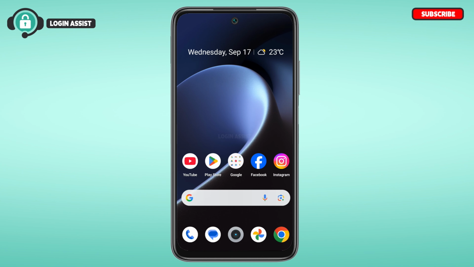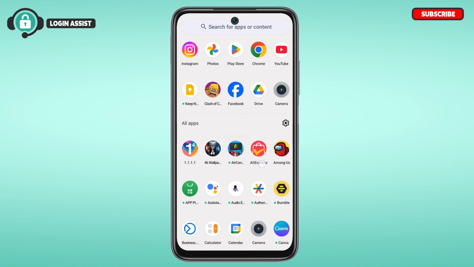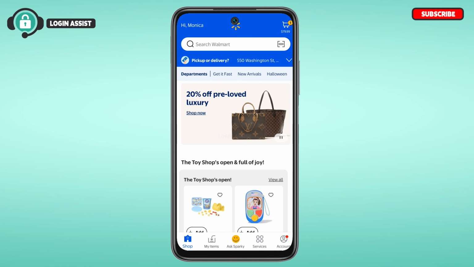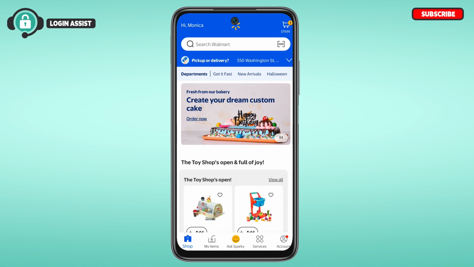In this guide video, I will show you how to add promo code on Walmart. First of all, what you have to do is launch the Walmart application. Initially, you'll be led to the shop interface. Make sure you're logged into your account.